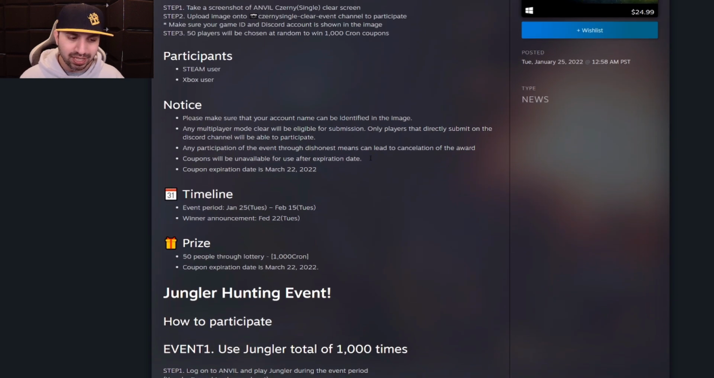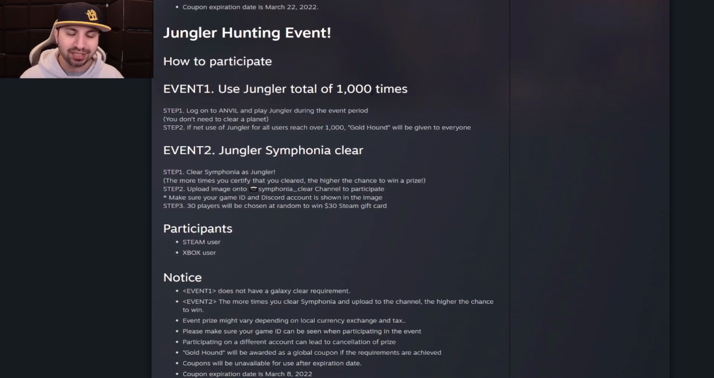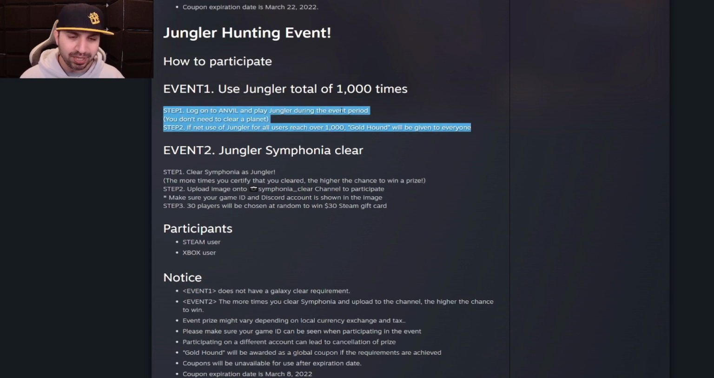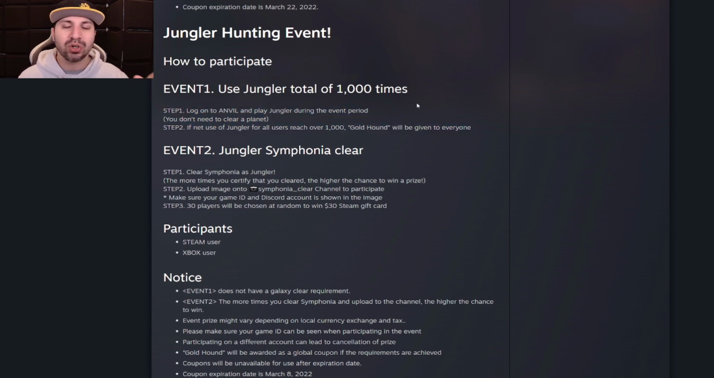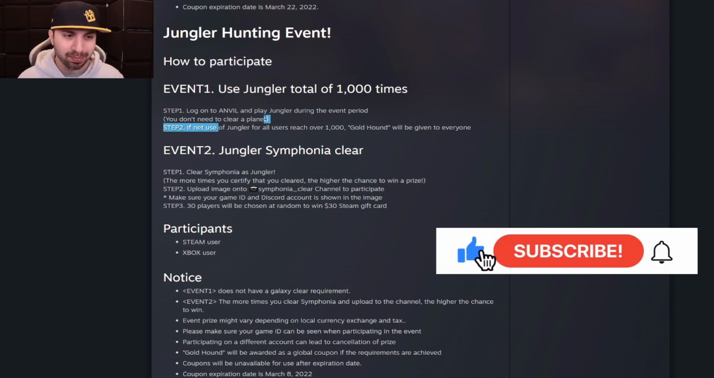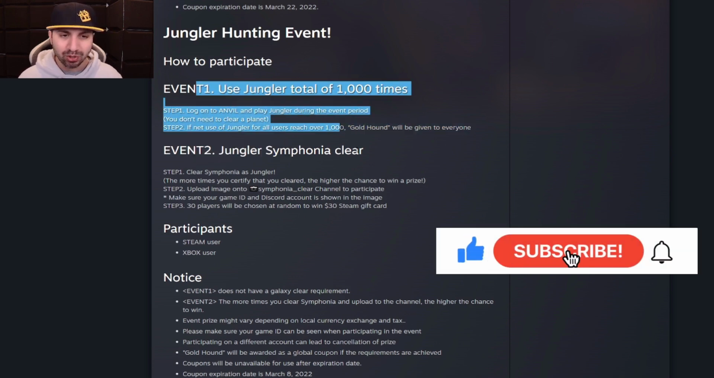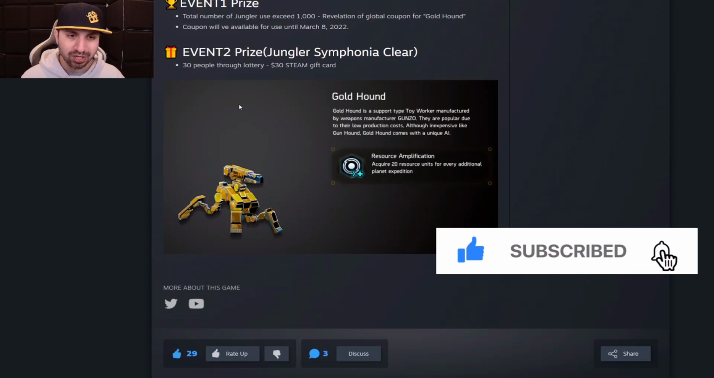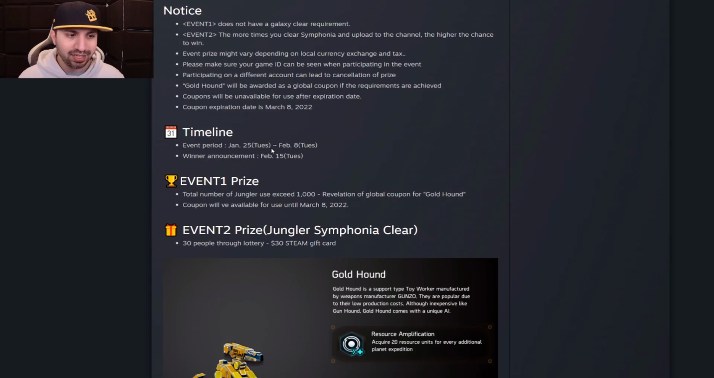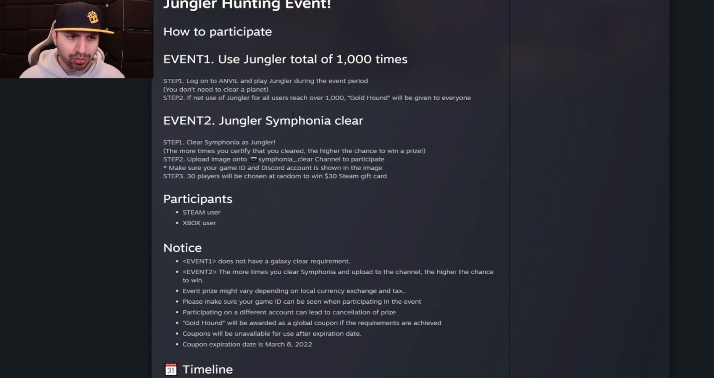Okay. Second event is the Jungler event. And this is literally, if net users of the Jungler for all users reach 1,000, Gold Hound will be given to everyone. Okay. So basically, you just need to log in and play the Jungler once. You don't even need to clear the planet. I think that is going to be easy. So if we all do that, just play the Jungler, we are going to get the Gold Hound. So that's good.